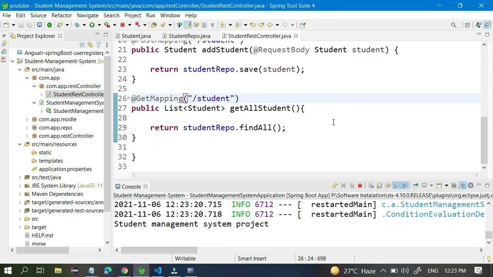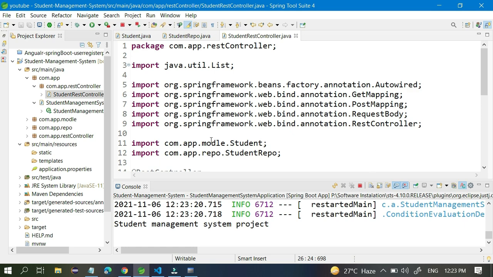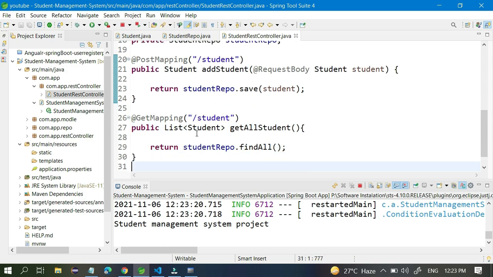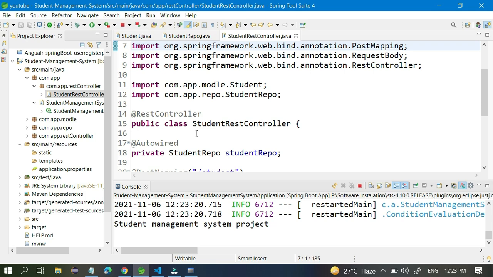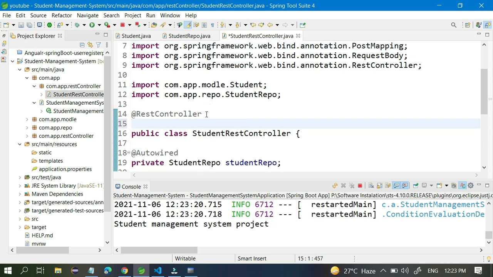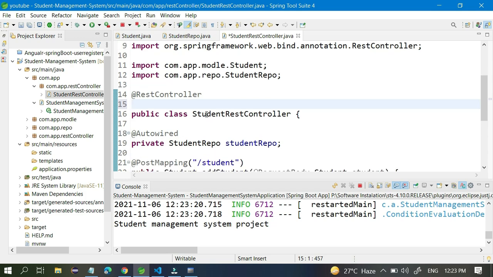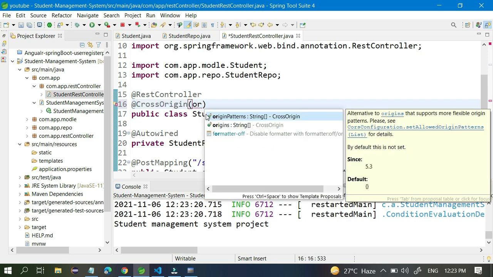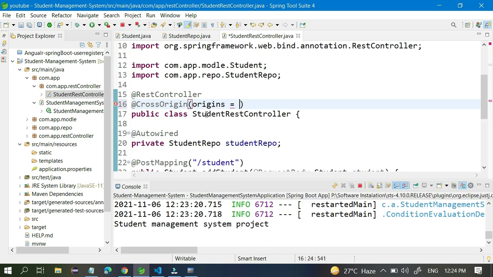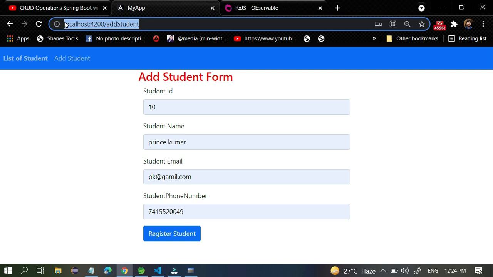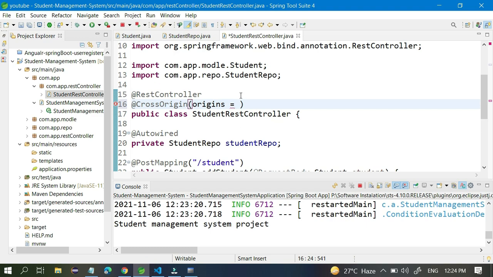But how will our API understand who is calling it to send some data, fetch some data, store some data? For this we have to annotate with @CrossOrigin, origins equal to, and we have to give your application path. So copy your application path, go to the Spring Boot app, and here you can give your path. We don't require this part, just add this one in double quotes, so it's identified easily.